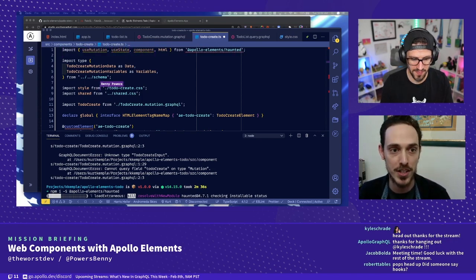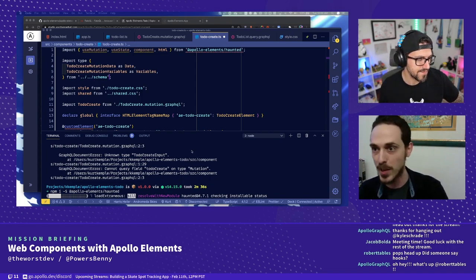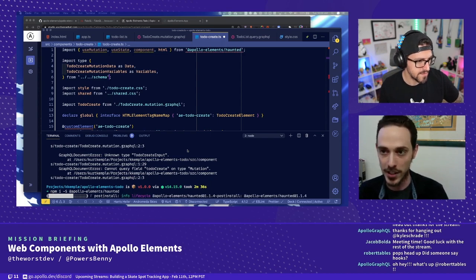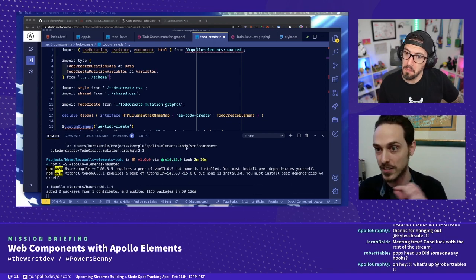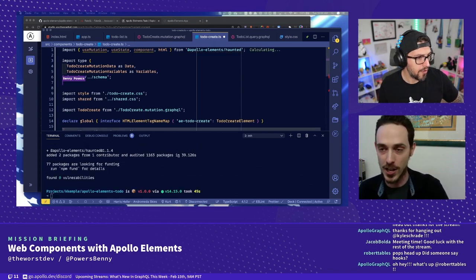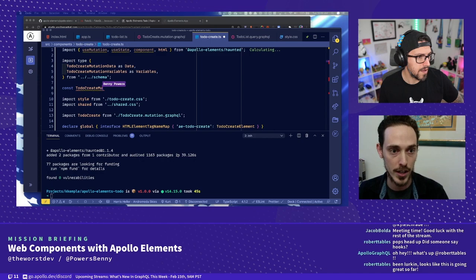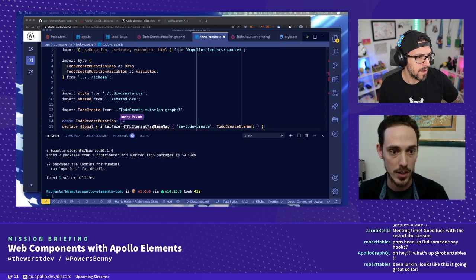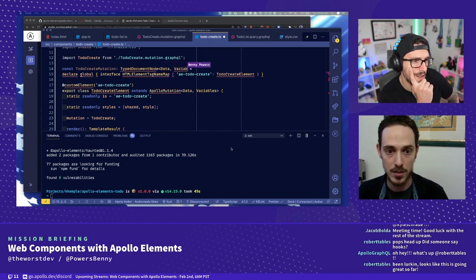Okay, so while we're at it, I'm going to bring in use state as well. That'll be useful. And there's a cool trick that Haunted can do with Apollo Elements. The class-based libraries can do this as well, but it's a little more clunky to use. Since we're calling use mutation, we can pass in a typed document node, and then it'll line up all the types for us automatically. We didn't generate a typed document though, but we can fake one up. So let's call it to do create mutation equals, and this will be a typed document node, and the types are going to be our data and variables. And we'll just call that to do create.